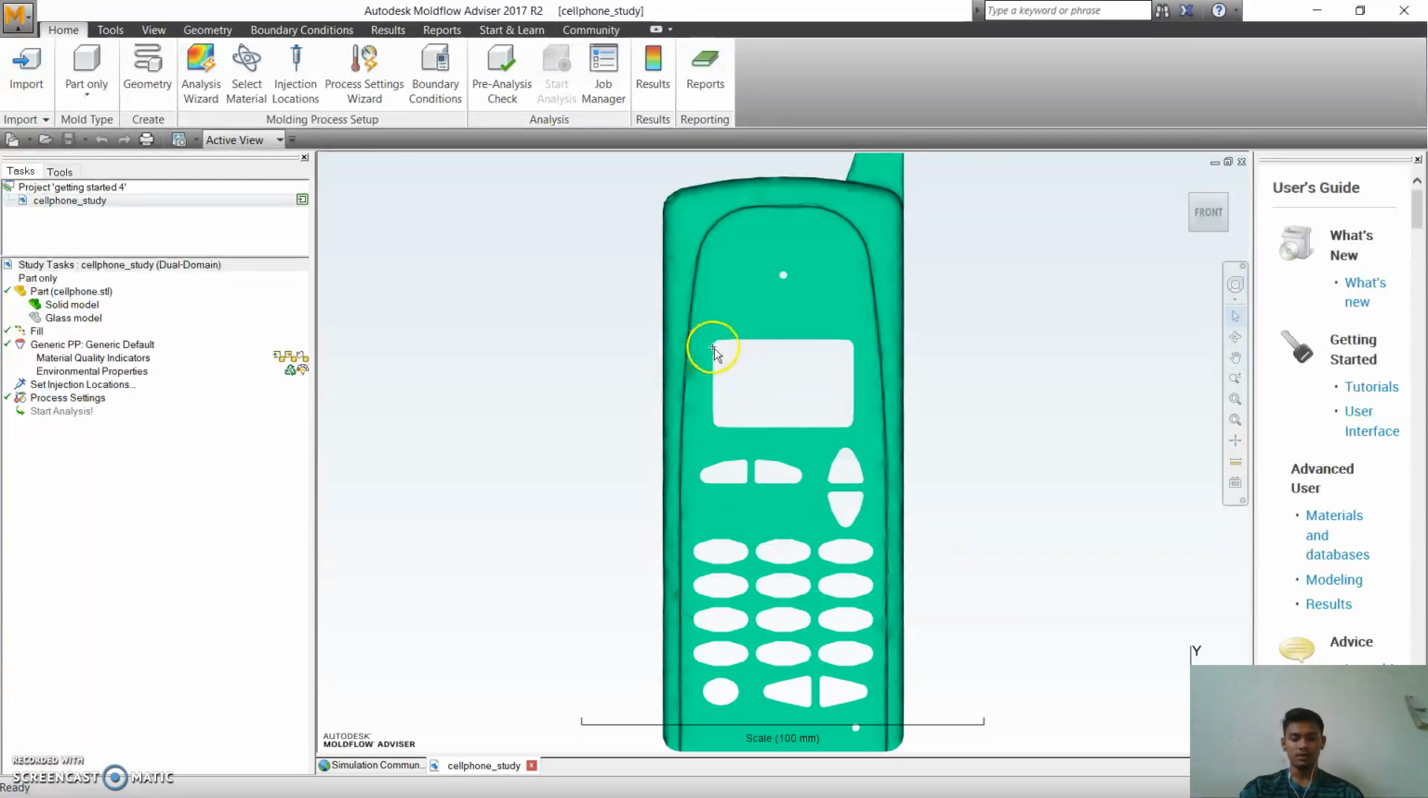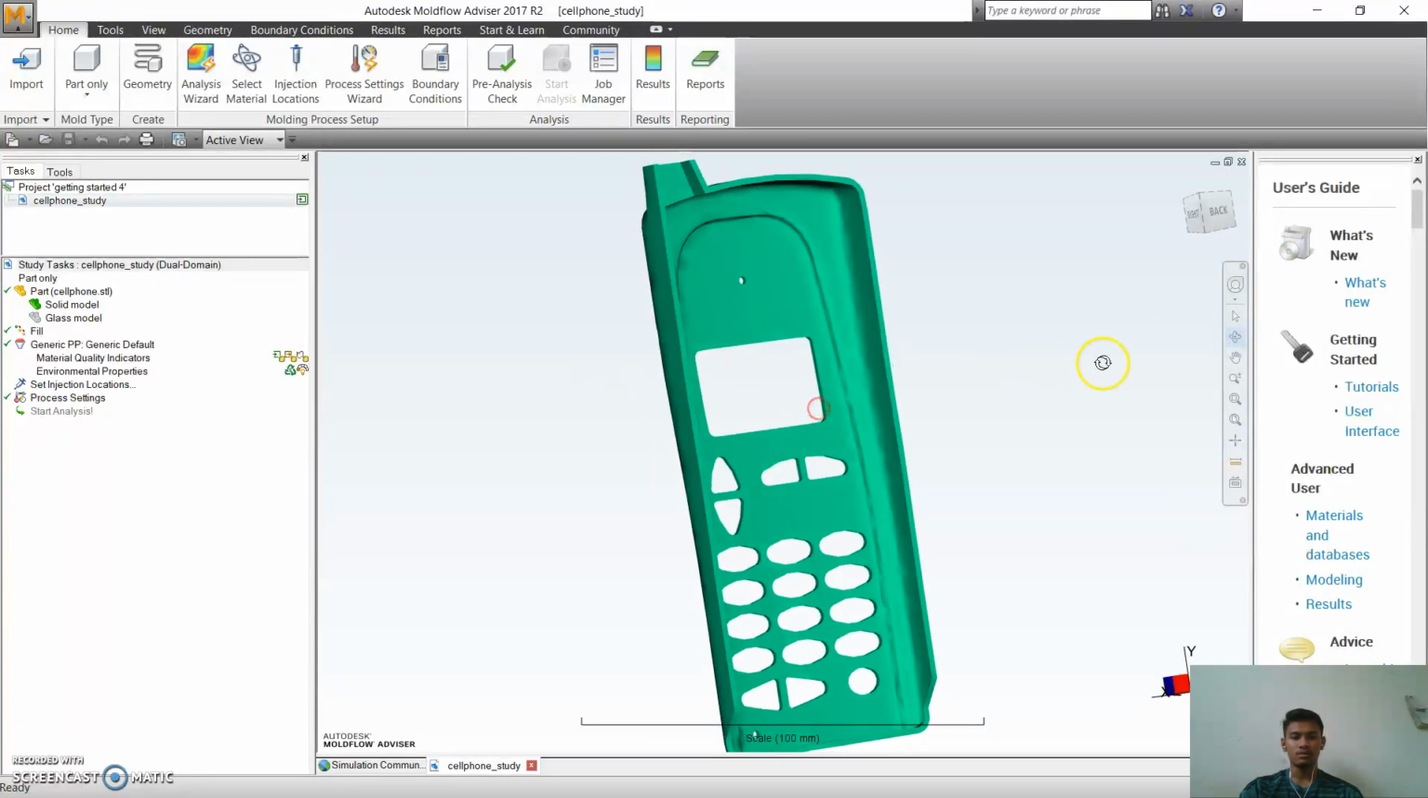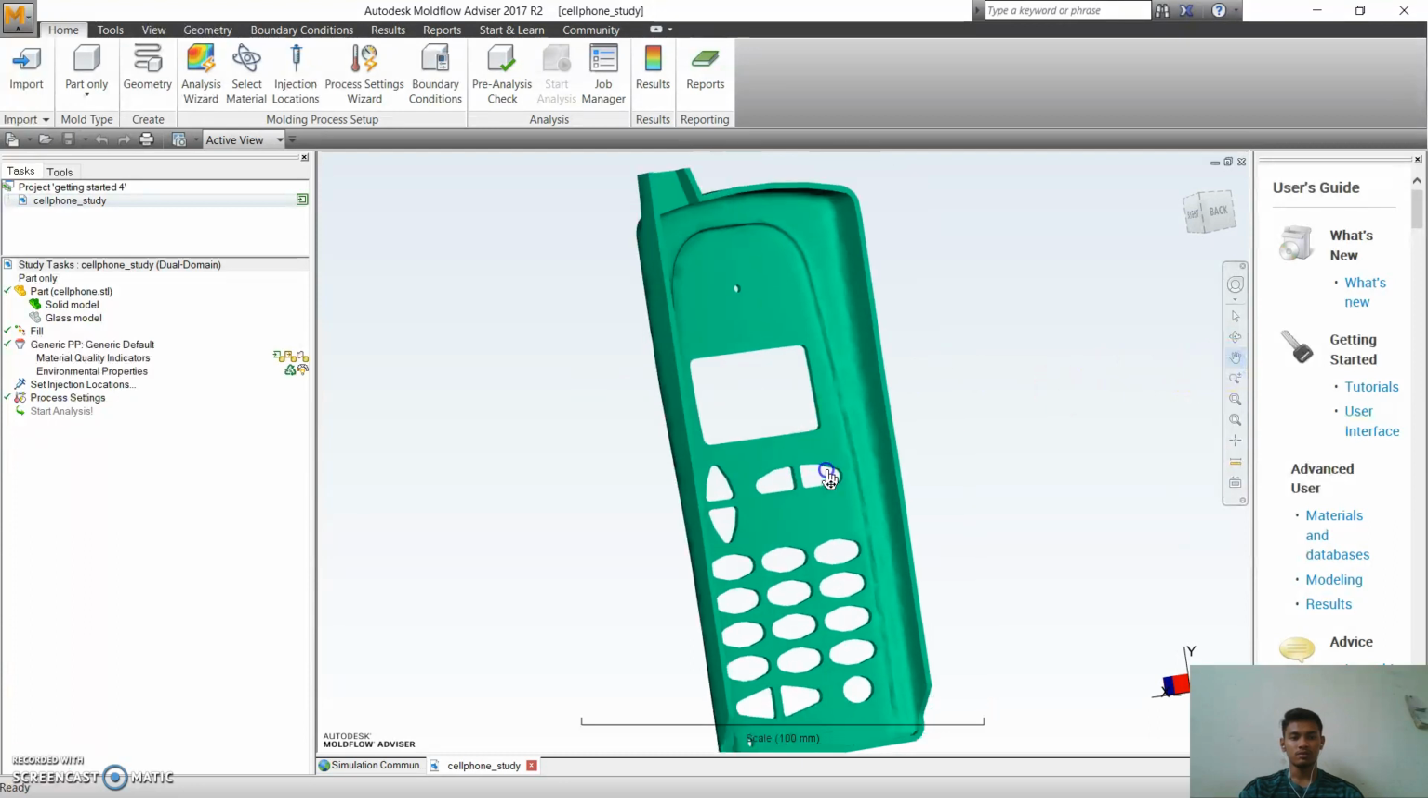And then, this is the product we want to make. So we must become familiar with the tools that we have here.